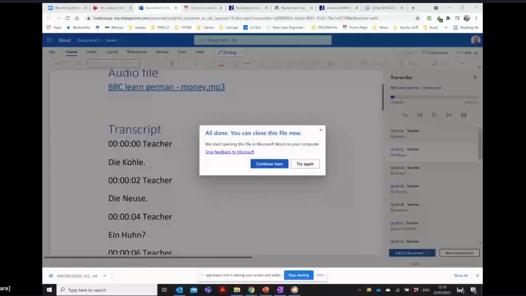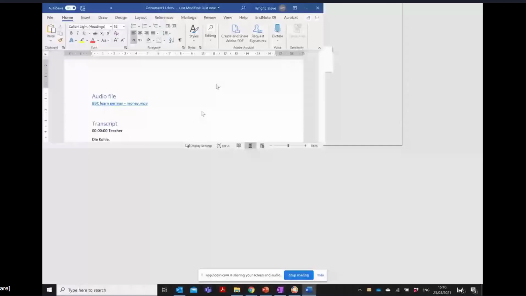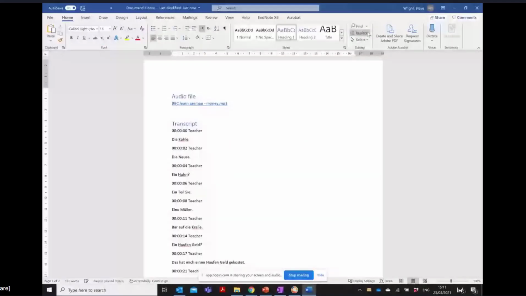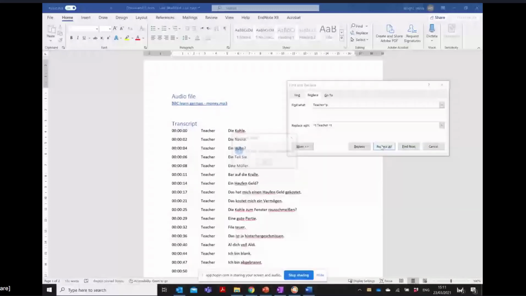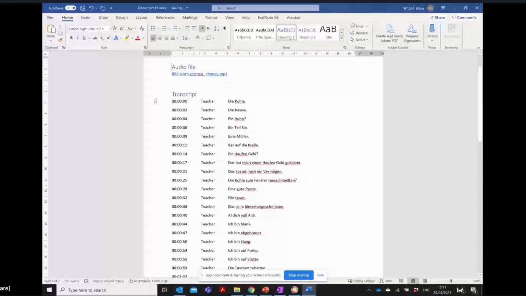I can now bring that into Microsoft Word, and I can do a pretty basic search and replace to say I want to find feature. Key thing here is that it is followed by a paragraph mark, and I want to replace that with a tab, and a tab rather than a paragraph mark. If I replace all, that has now standardized the transcript, so it's got the time, the speaker label, de Kohle.